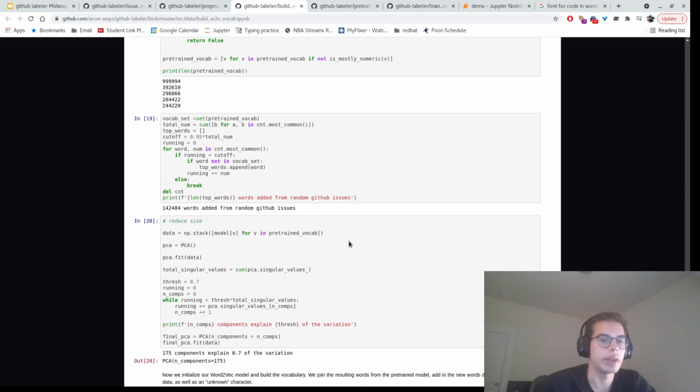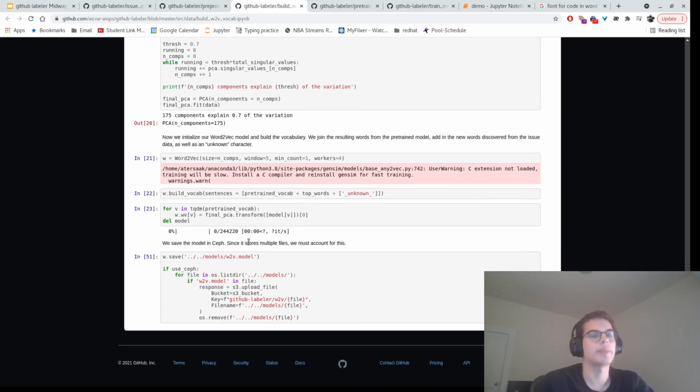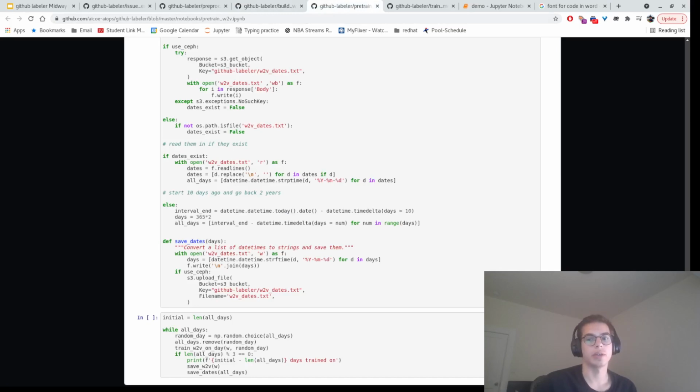And after this, we actually reduce the dimensionality. At first it was in 300 dimensions. We do PCA to reduce it to 175 dimensions. And that basically builds just the vocabulary. Most of the vocabulary is already pre-trained on Wikipedia and the news. And then we have this other notebook that fully pre-trains it.